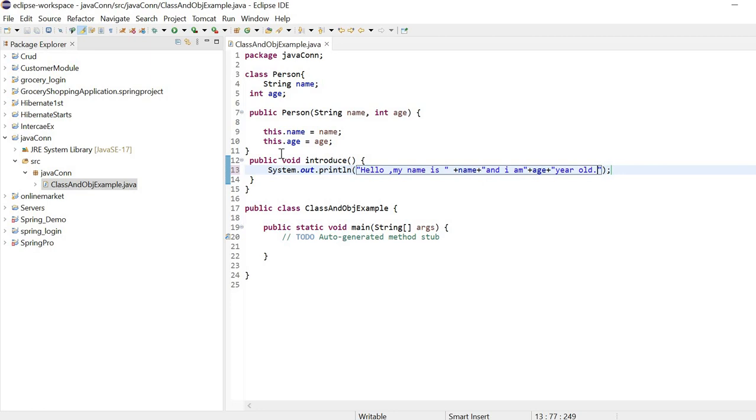And a dot. So here I am creating one method. Hello, my name is, and then concatenation name plus, and I am concatenating age plus years old. So in this example, I'll create a class called Person with attributes name and age and a method called introduce that prints out the person information. Then we will create objects of the Person class and use them to display their information. So let's do it.